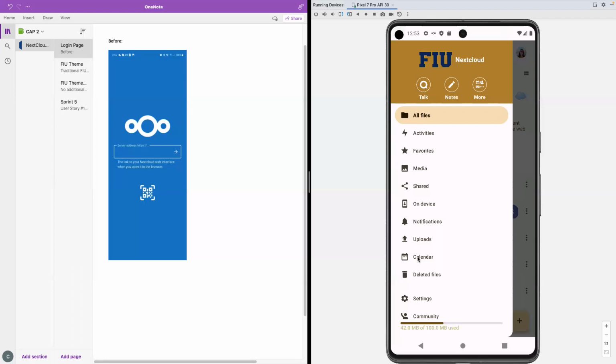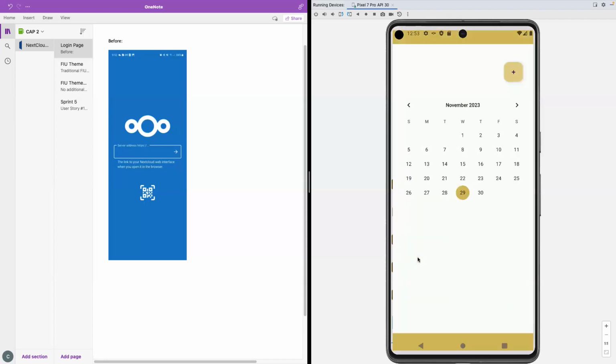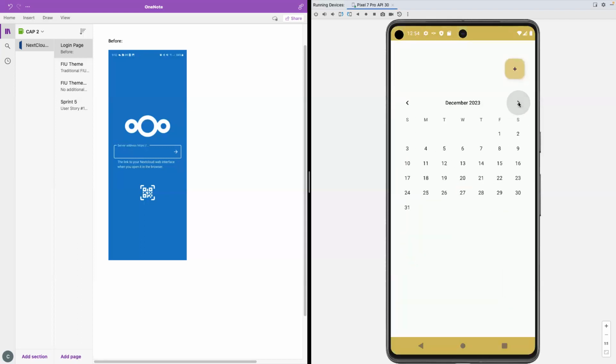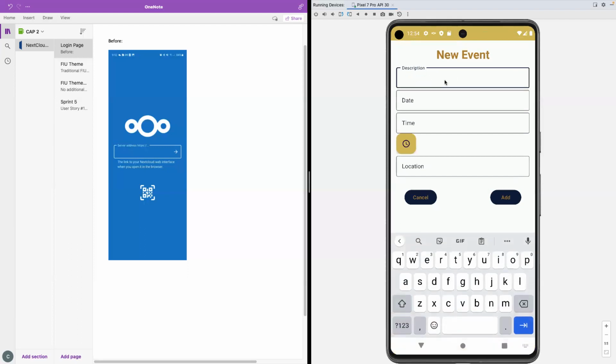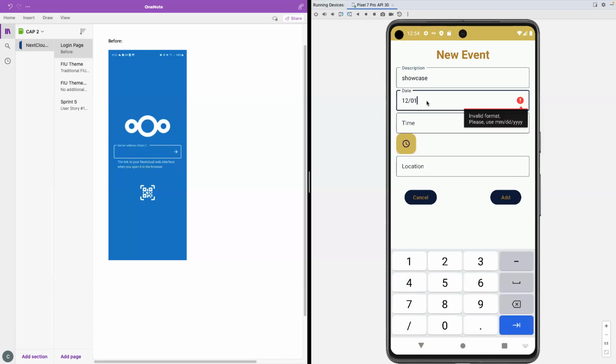For that calendar, besides the user interface, we use SQLite to save the event. Let's come here, click here, and add an event. Let's say that the event is the showcase and the date is December 1st. You can see we have checkers for the format to make sure that the user enters a valid date.